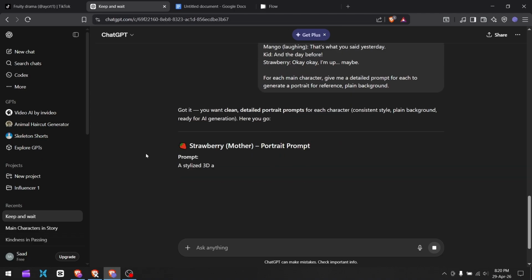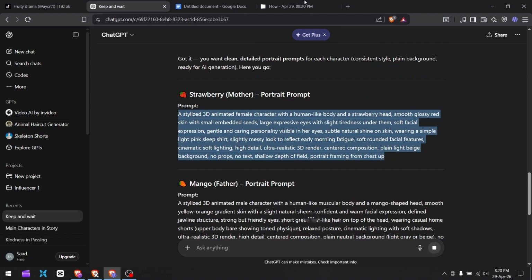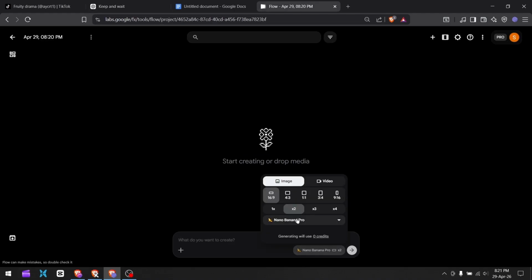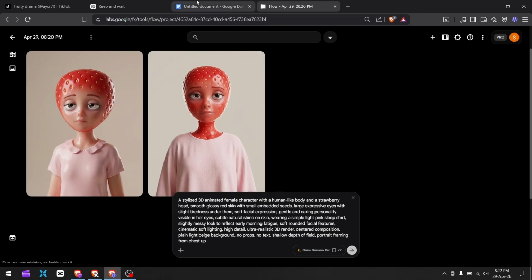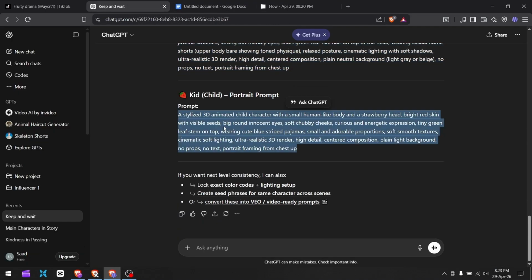You'll get a prompt for each character. Copy the prompt and open Flow. Here the model should be Nano Banana Pro. Choose 3:4 size. Paste the prompt and hit generate. We'll use this image as reference. In the same way, generate the remaining characters.